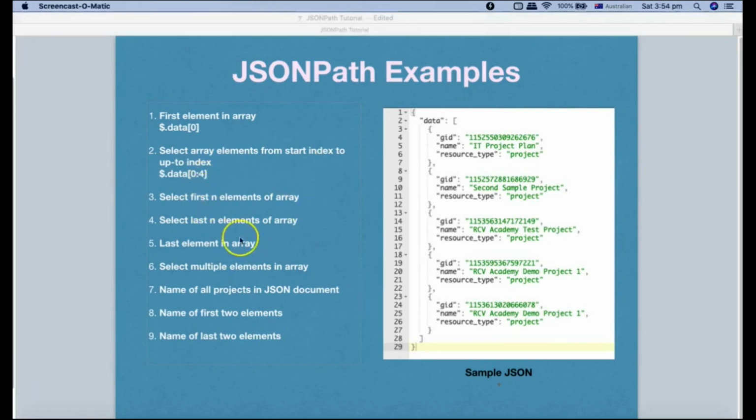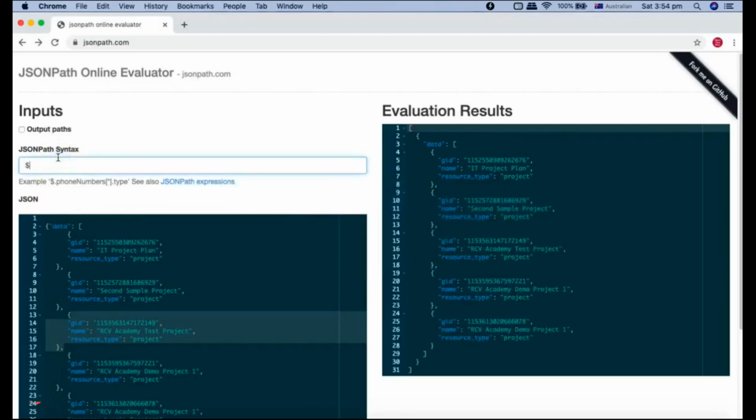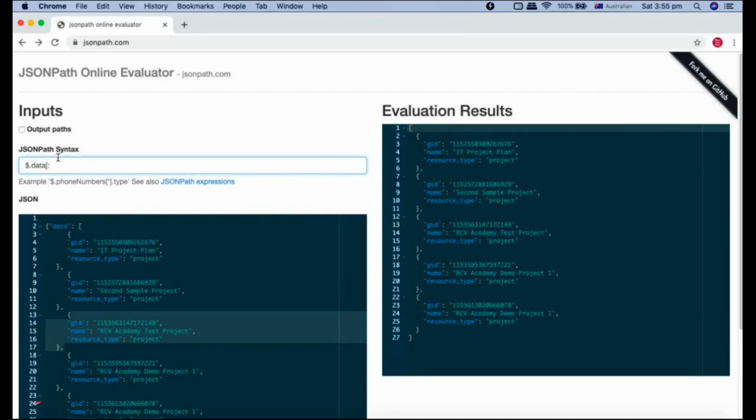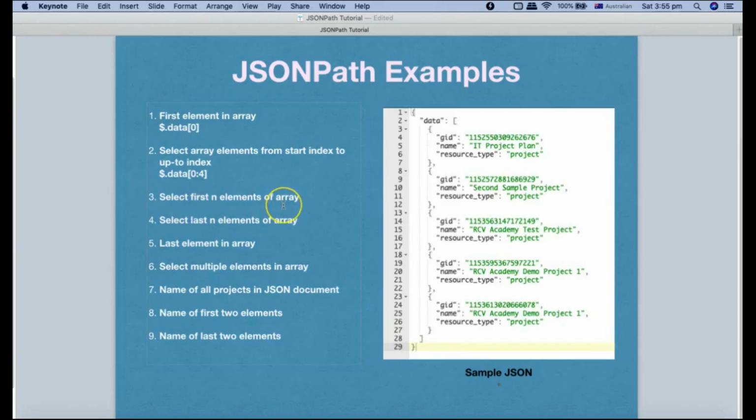The next operator is selecting the first n elements of the array. So how will you do this? Just go to the online evaluator. Start with $.data and then the array index, start with colon and provide the value as 2 and then close square brackets. So this will display the first 2 objects or dictionaries of this particular array. You can see the first one is IT project plan and the second is sample project. So it will display the first 2 elements of the array. Okay, copy it, I'll paste it here.